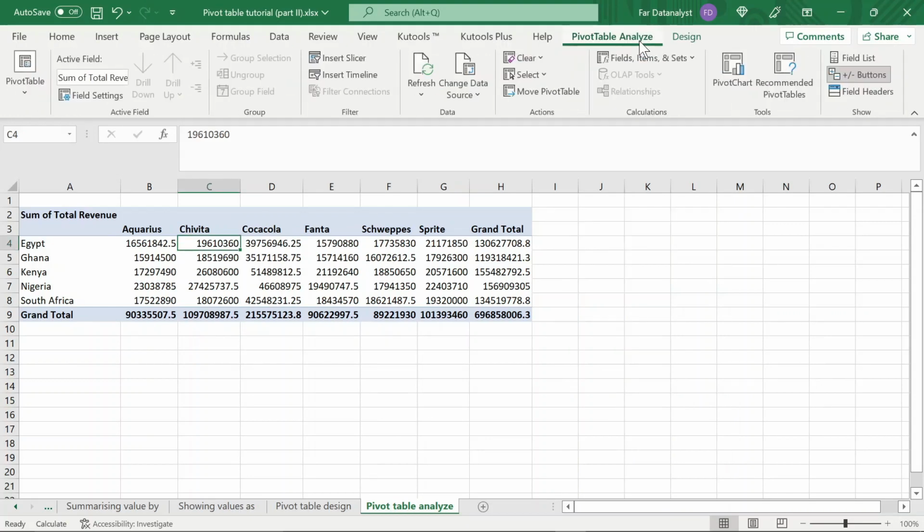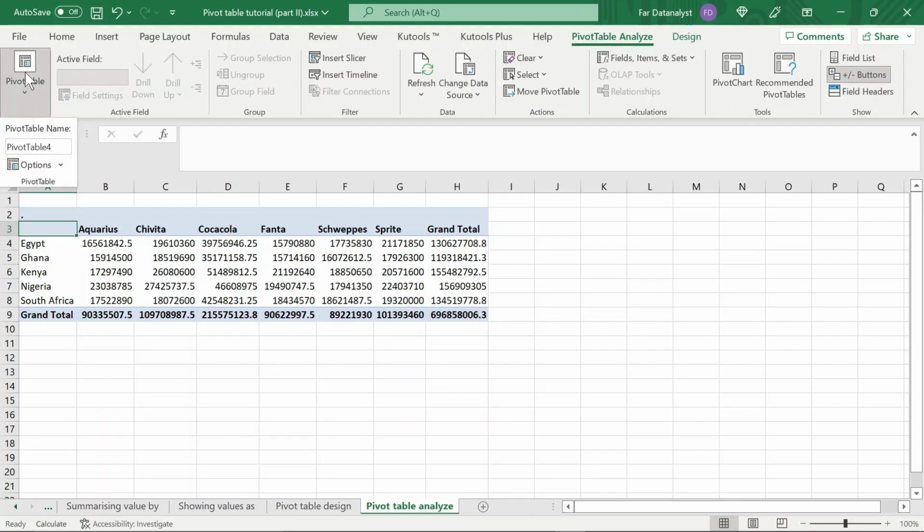Good. Come back to pivot table analyze. You can see you have a pivot table icon here. This is where you change the name of the pivot table. If you are designing dashboards, you really know the importance of naming your pivot tables, right? But even if you're not creating dashboards, there's a possibility you might want to create a model and create relationships between this pivot table and other pivot tables. You should endeavor to name this pivot table so you don't get confused when carrying out these relationship processes.